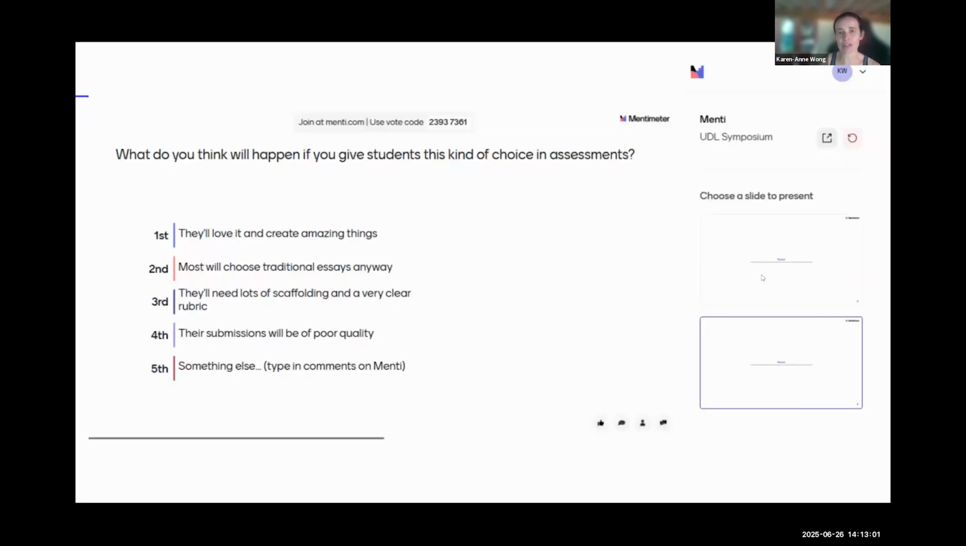And again, we're not going to be able to use this Menti, but we can use the chat in the Zoom. Because I wanted you to predict how you think this kind of mode might work if you gave this kind of choice to your assessments. So we were going to use the Menti to rank these, but maybe just in the chat, you can put in a 1 or 2 or 3 or 4 or 5, what you think is the most likely outcome for what would happen.